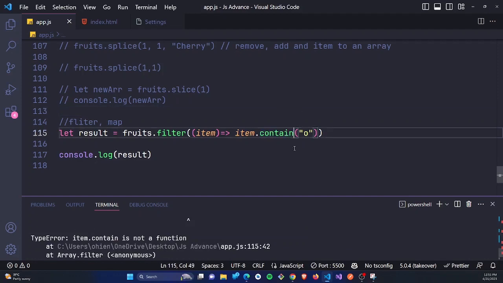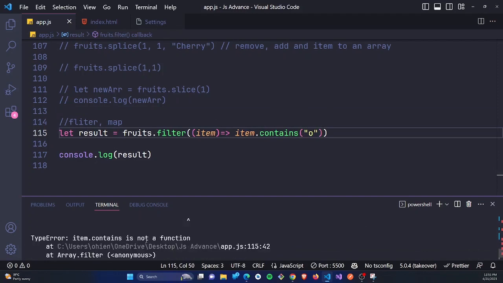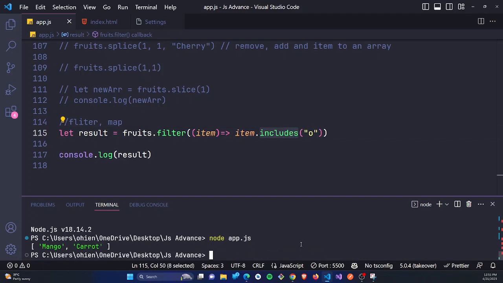Dot contains. You see, sometimes you make some of these silly mistakes. This should work fine. Oops, what is it saying? Item dot contains is not a function. So sorry about that. JavaScript uses includes. It's C# and I think Python that use contains. That's what happens when you write so many programming languages. You mix their methods together. So in JavaScript, it's actually includes, not contains.